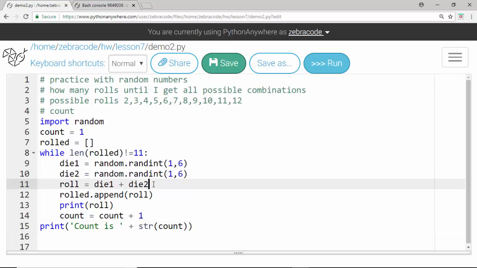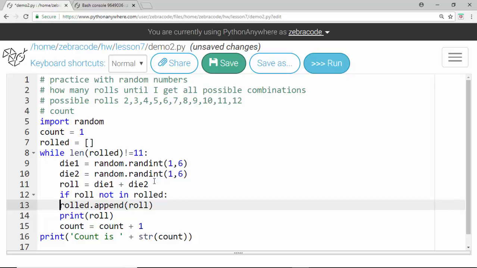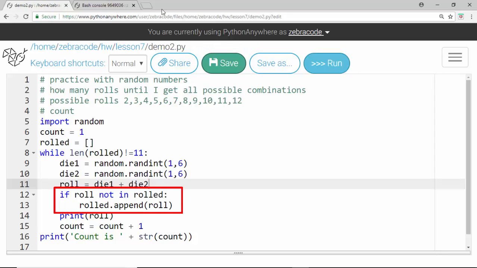We've got a couple dice. And the main idea that we're missing here is that we only want to append roll to rolled if it's currently not in there. So if I get a duplicate the first time I roll 7, that's great. Let's append roll to rolled. But the second time I get it, I shouldn't append it because I've already rolled it. So lines 12 and 13, they ensure that whenever we're appending something to the rolled list, it's always unique.